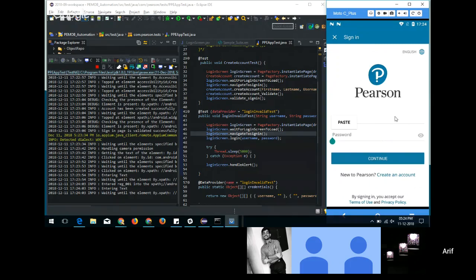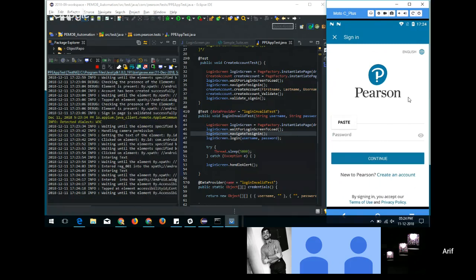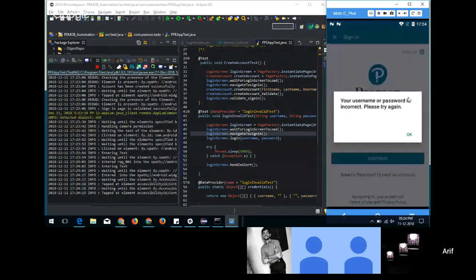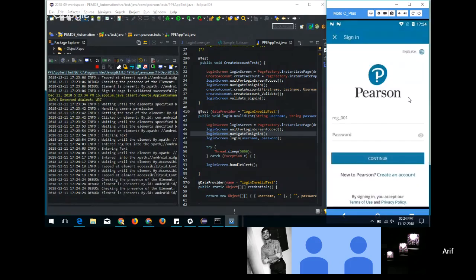Input as the registered user and password as null. Trying to sign in. Invalid notification has been observed. That's for the first scenario.